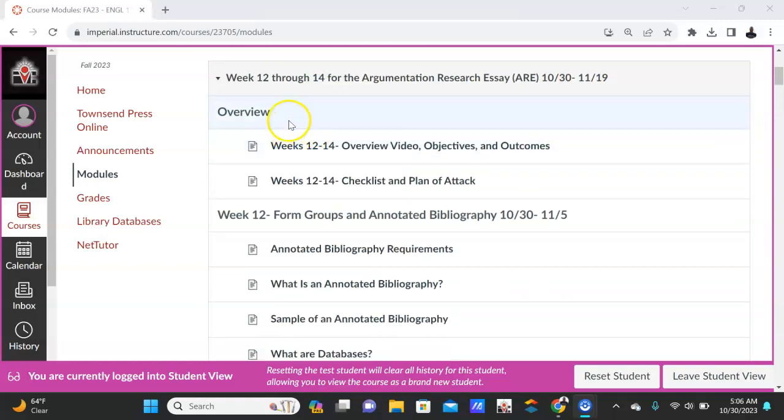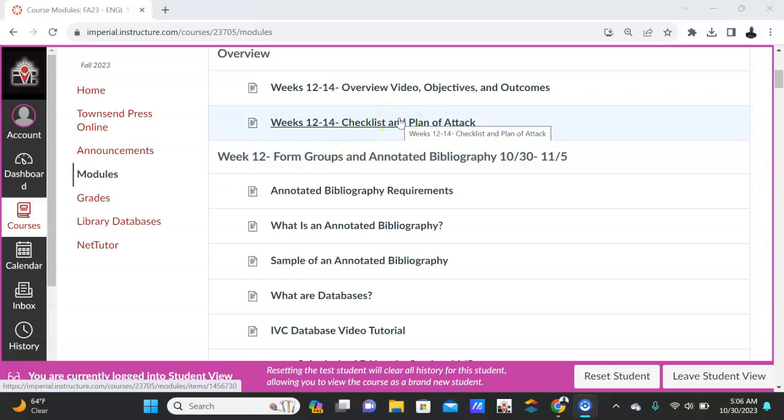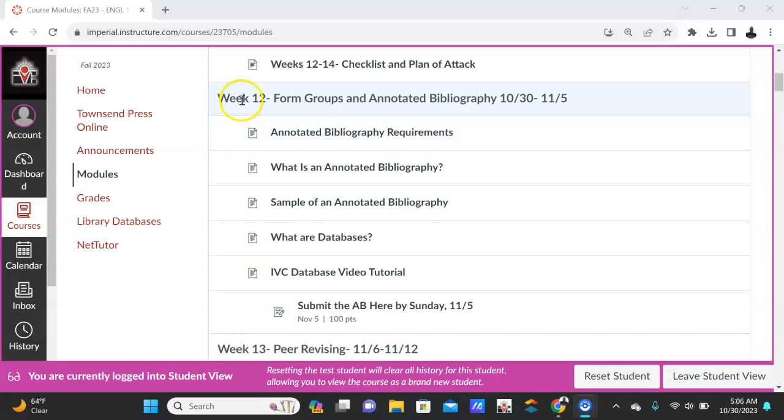So let's go through. First is the overview. You can look over the objectives and the outcomes, then the plan of attack, which I'm kind of doing right now in the overview video. Week 12 is the first week here. That goes from October 30th to November 5th.